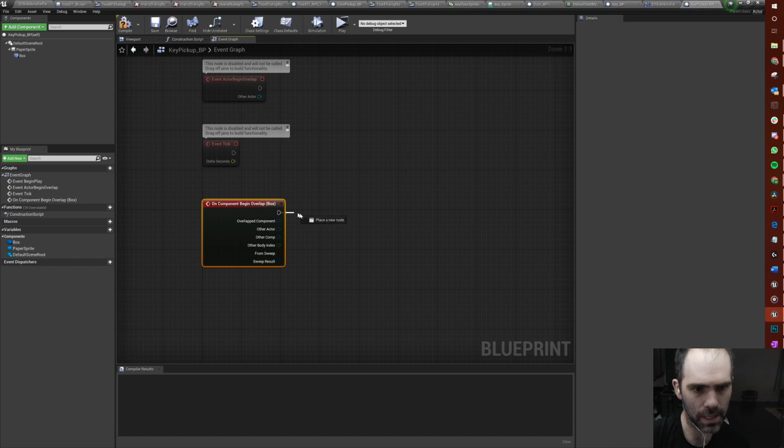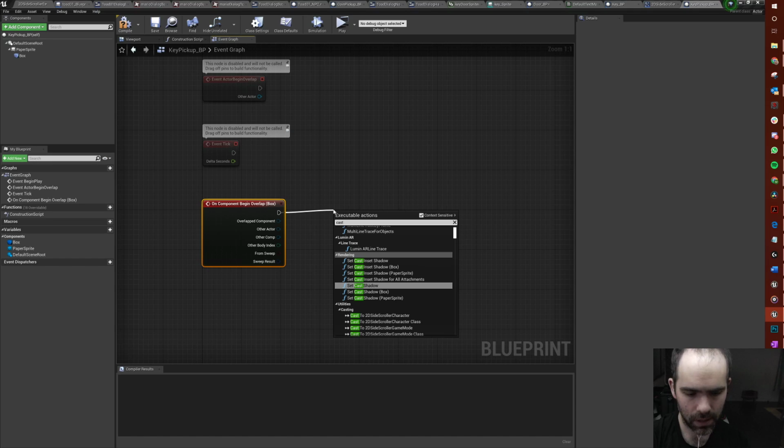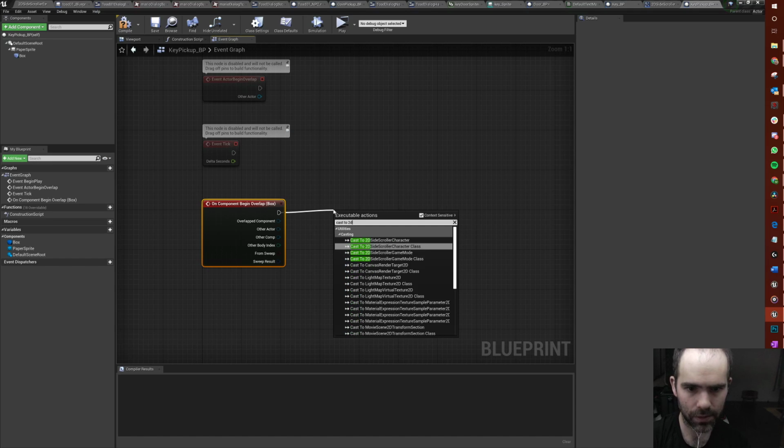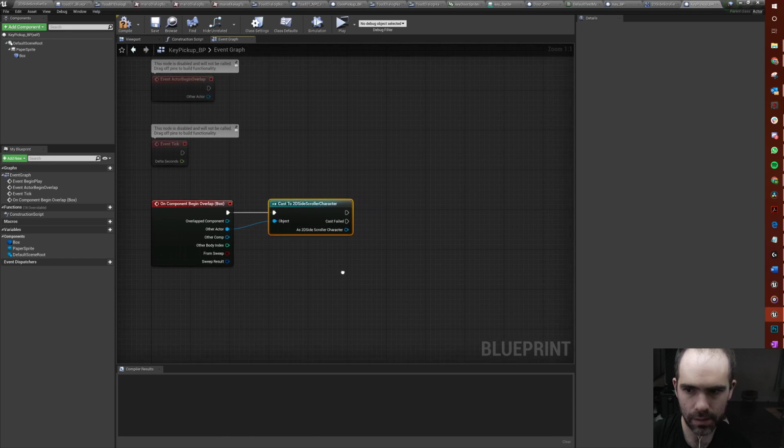So pull off from this On Component Begin Overlap, and we're going to type in cast to 2D side-scroller character. Casting is what Unreal uses to ask for variables between different blueprints. So we're going to ask the 2D side-scroller blueprint for its variables, in this case the key variable. Alright, connect this to Other Actor, to Object.